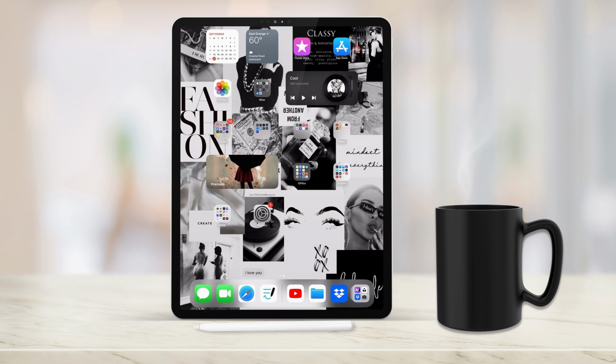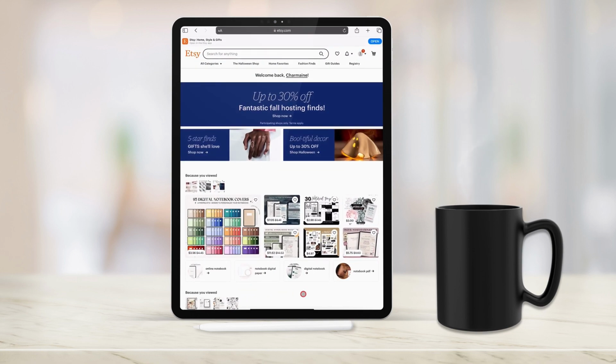So next, what we're going to do to get started is use the Safari app. That's the little app right here. It looks like a compass, and we're going to open up Etsy.com. We're using Safari to open up Etsy's website because as of now, the Etsy app doesn't allow you to download your digital purchases through the app. So you're going to go ahead and log into your Etsy account.